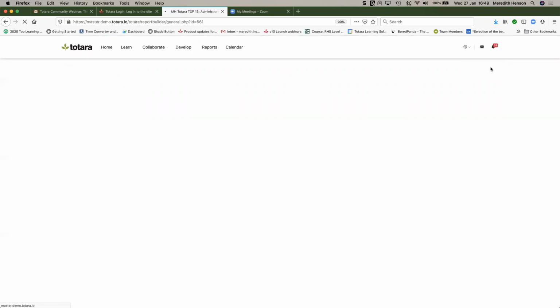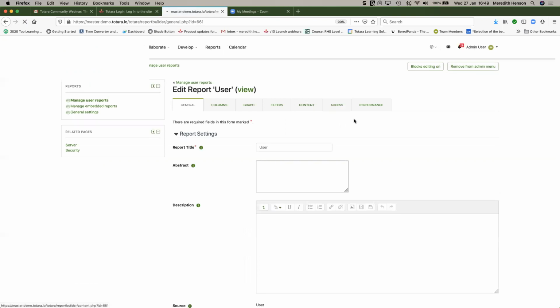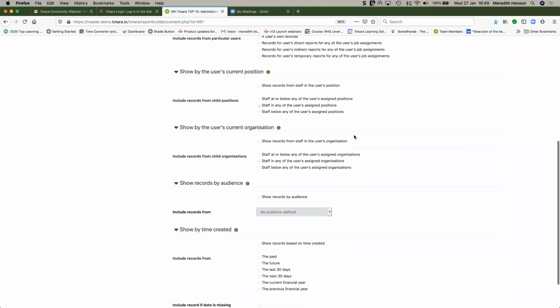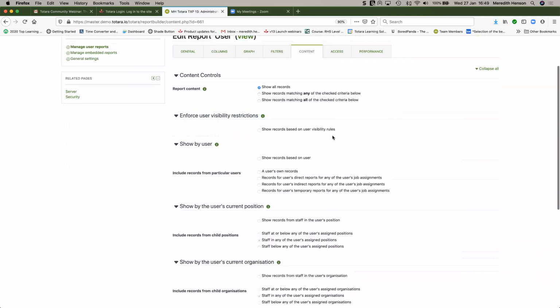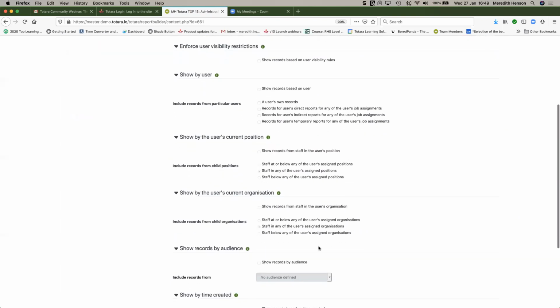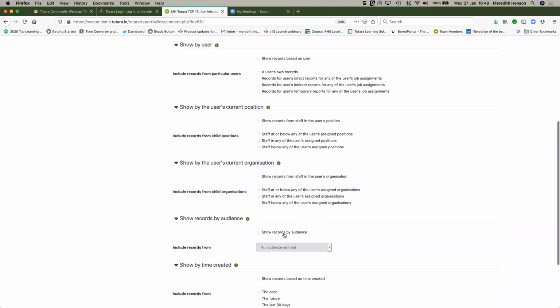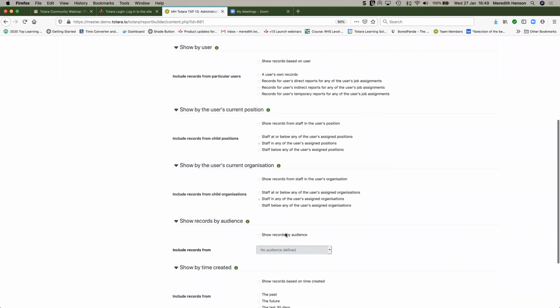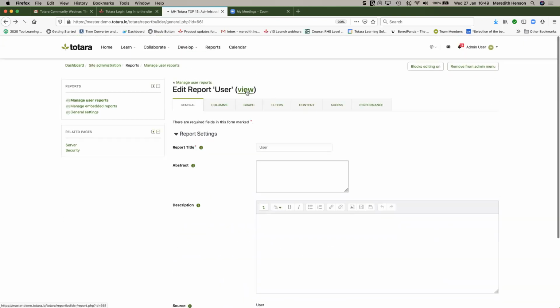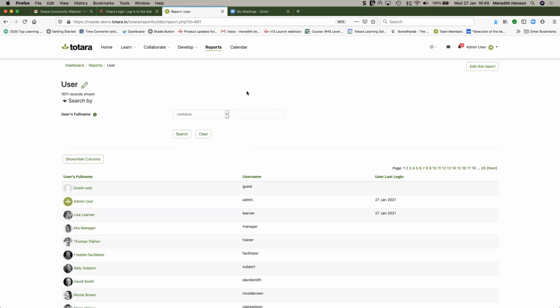If I go into the user source and into the content here, you can usually filter by tenant. I've picked a bad one. Oh no, you can use based on visibility rules. And of course, you can also filter them by audience and use the tenant audience as well. Perhaps that was a bad example. I think all the course completion reports are filterable by tenant.